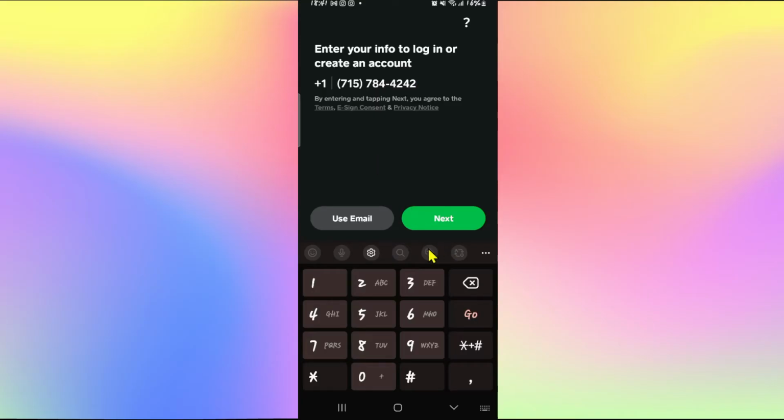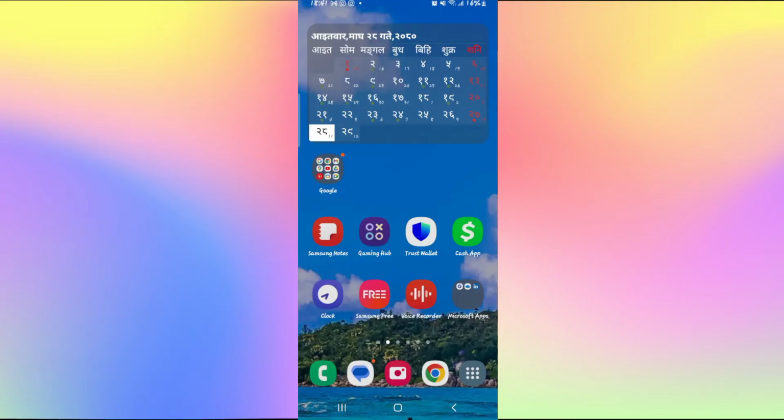Just check your inbox and you will find the verification code, which you will need to enter in the next screen. After entering this verification code, just tap on the next button and you will be logged into your account right away, and you will also have the options to set up your PIN code and your biometrics.